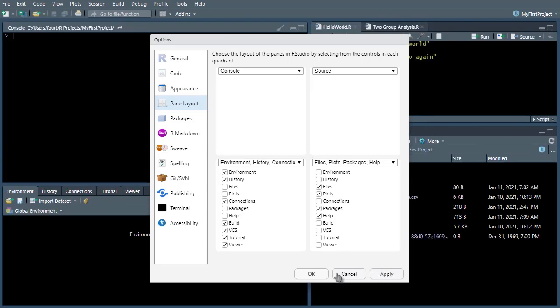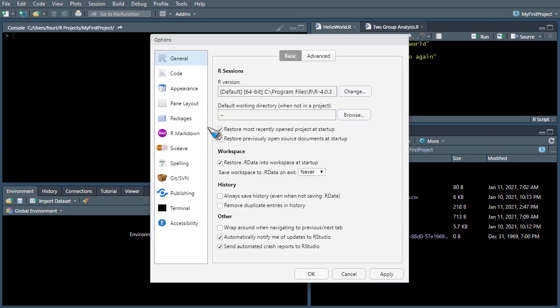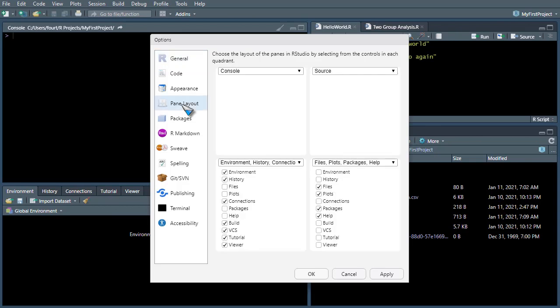So I'm going to apply that. And now when I go back and look, you can see here's my environment, here's the history, here's the console, and here's the script. I better go back and change that back around, or I'm going to open this thing up and it's going to take me 10 minutes to figure out what I did.